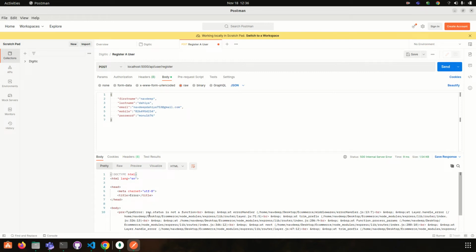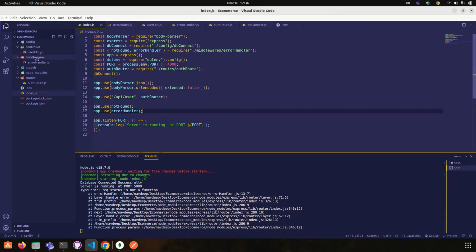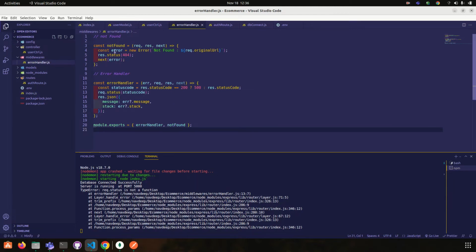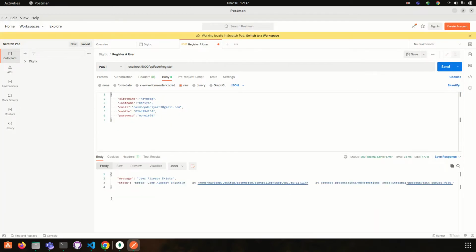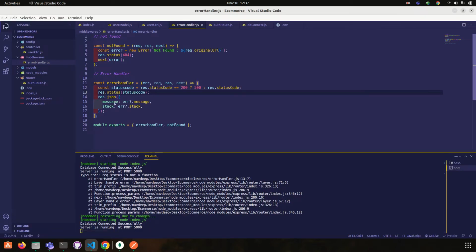Oh, one thing I have done wrong. Where I have response... request dot status is not a function. Oh, here I had it wrong. Okay, now let's try again. Yeah, you can check. User already exists. Stack: user already exists at this and this file. Okay, so this thing you have to do for error handling.